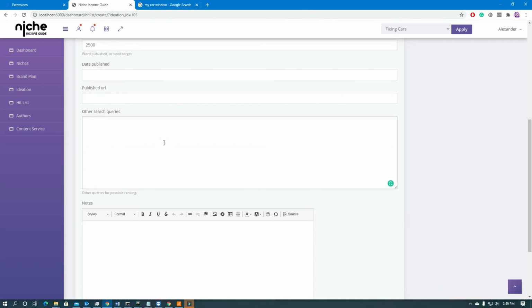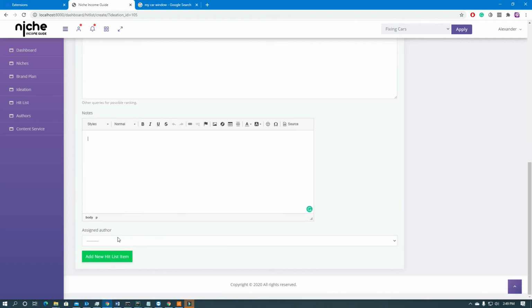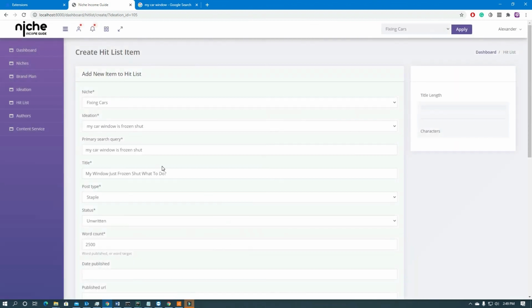Other possible search queries, this is something that I'm planning on doing. So you can just type a list of other queries that you have that are related to it. Notes about it, and if you can assign an author to it, you can go ahead and do that. We'll click Add New Hit List Item. Very good, so now we have a new hit list item created, so we can go to Hit List now.